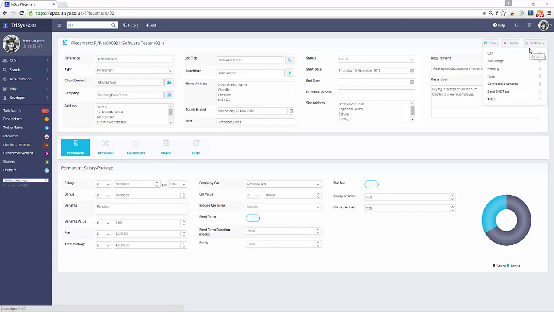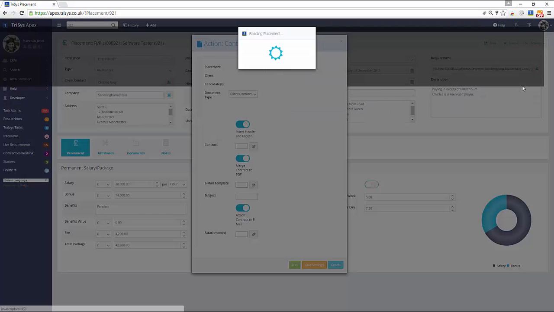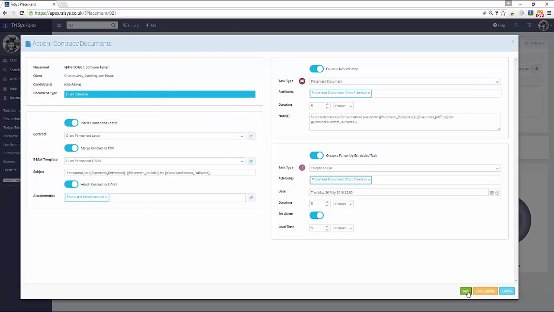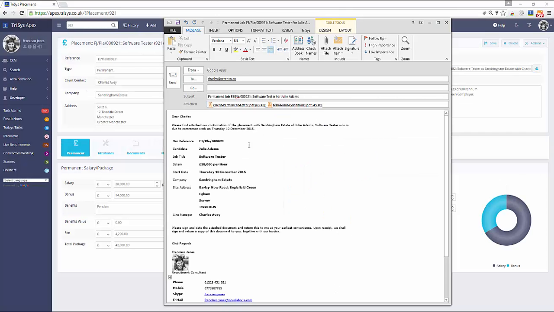You can easily generate placement documentation using the Contract Documents action. Simply choose the type of documentation you wish to automatically generate and email, then click Run. The generated email contains merged attachments for maximum convenience.